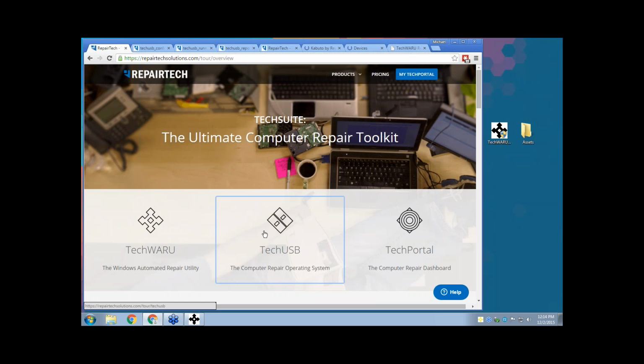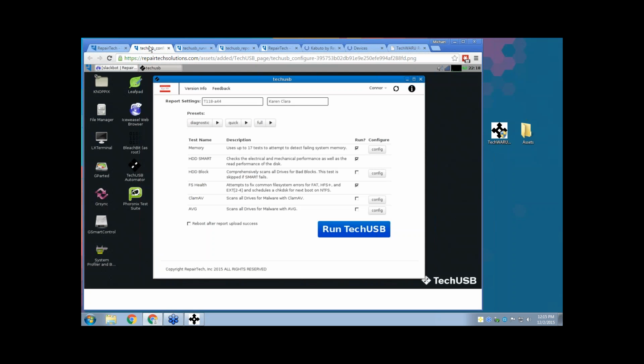So this is TechUSB right here, and it's a similar tool to TechWaru in that it automates tools and generates a report at the end. But it runs a completely different set of tools, and it runs in its own bootable environment. So obviously it runs outside of Windows. And this is what TechUSB looks like right here. So we're here in the TechUSB bootable Linux environment.